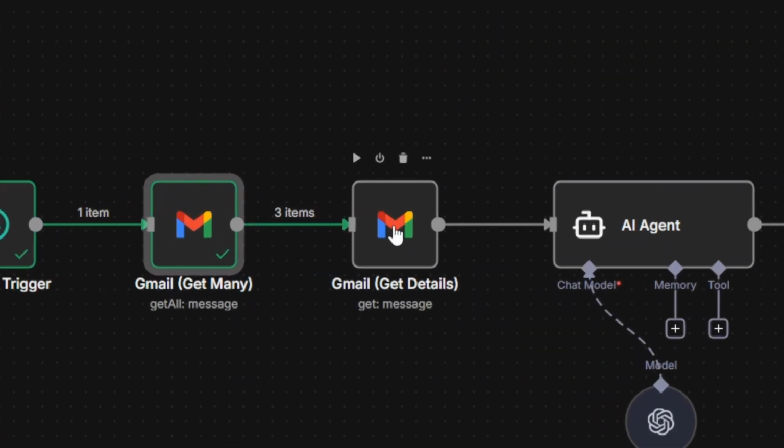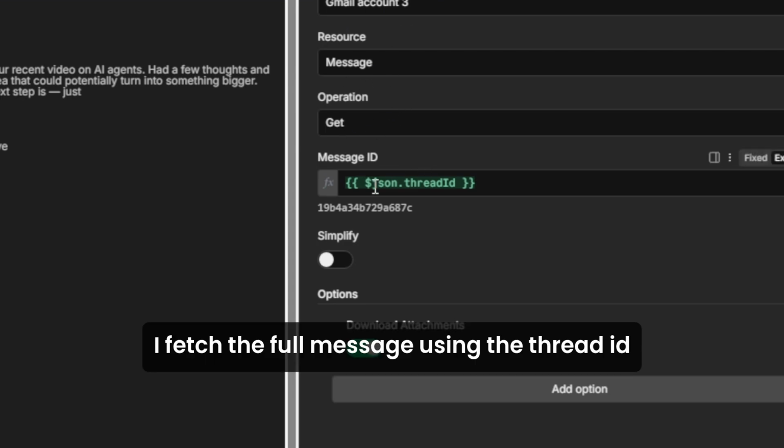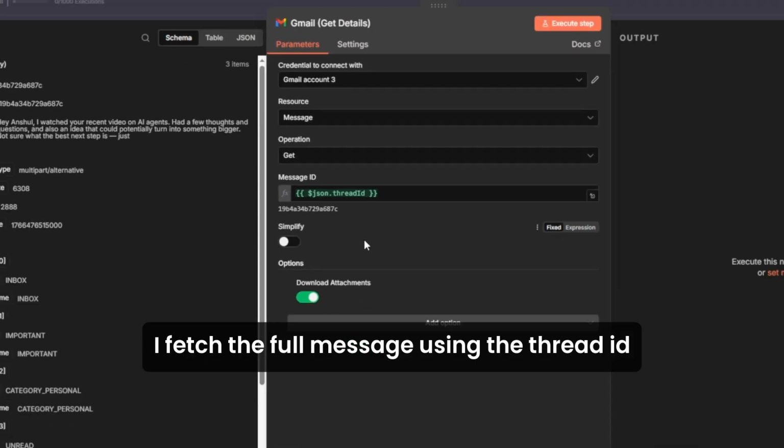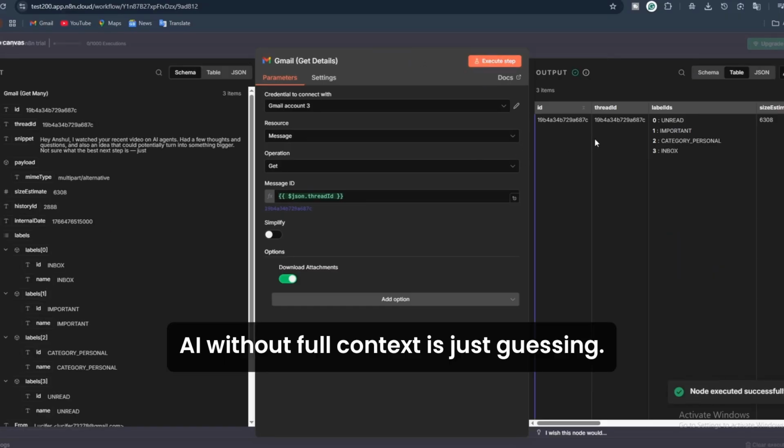Node 3. This is the most misunderstood step. I fetch the full message using the thread ID. AI without full context is just guessing.